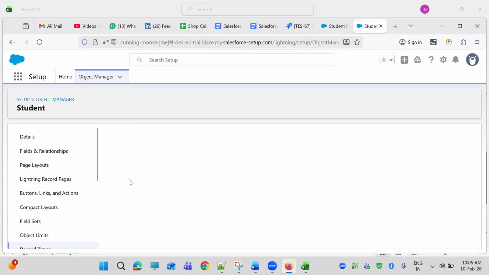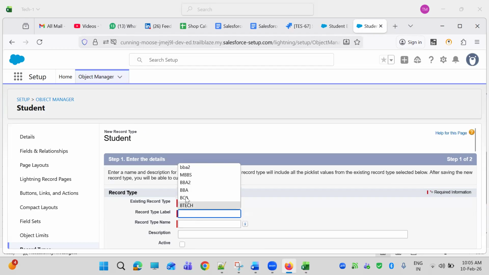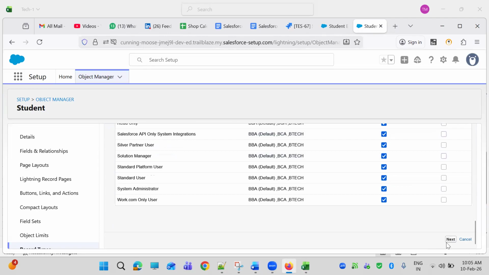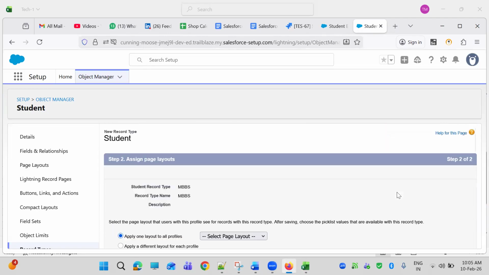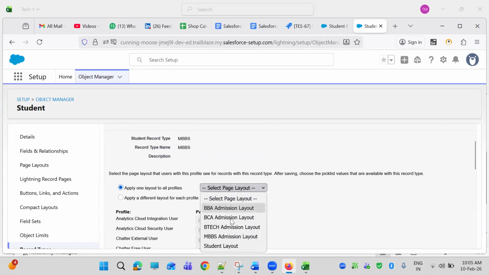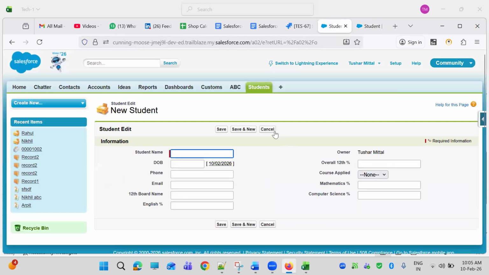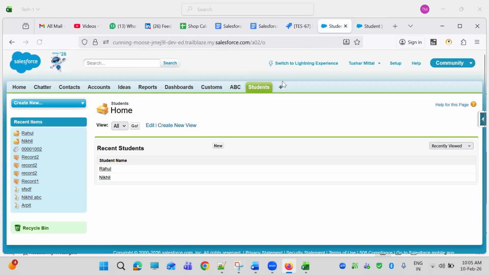Now MBBS is left. MBBS, make this available. MBBS, and click save. Now just see the magic.